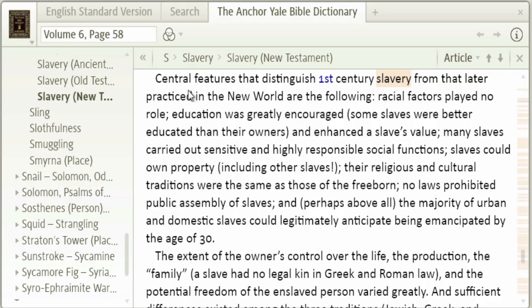The slavery of the New World is the kind of slavery that we in the West are most familiar with. And it points out several of the distinctives between slavery in the first century and slavery in the New World. And here we learn that racial factors played no role in first century slavery, that education was greatly encouraged and enhanced the slave's value. Slaves could carry out sensitive or responsible social functions. Slaves could own property. They could have religious and cultural traditions, like those who were freeborn. They could assemble in public. And they could anticipate being freed or emancipated by the time they were 30.